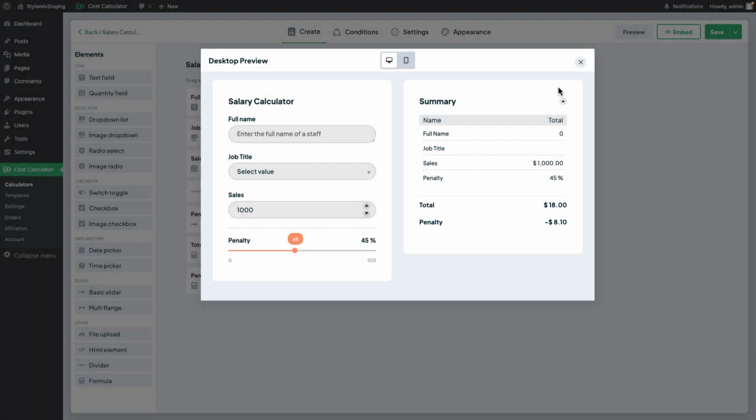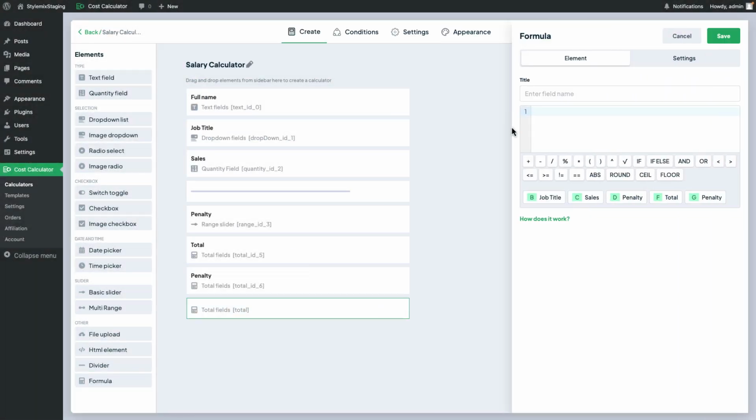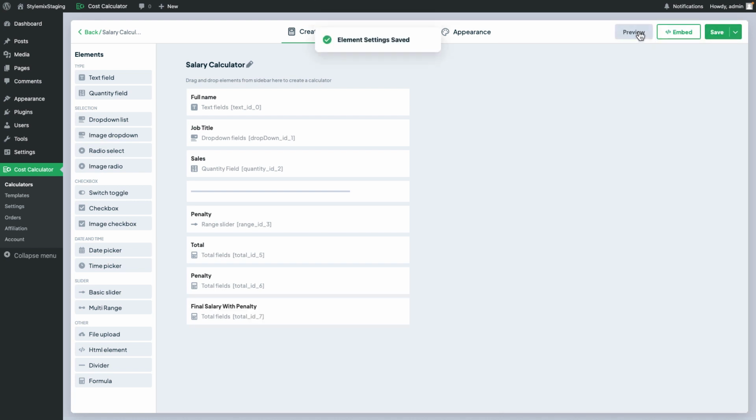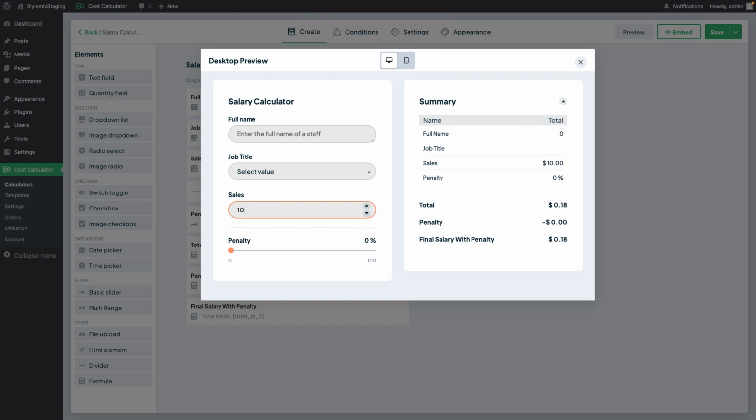and logical. Let me go ahead and create another formula field, and I will give a title as final salary with penalty. And the formula is pretty simple. It's just subtraction of this total and penalty. And let's see. So if our sales is 10,000 and we have 35% penalty, and final salary with penalty is just subtraction of this total and penalty, which is equal to $117. Great, we are done. So let's try to upgrade it more.